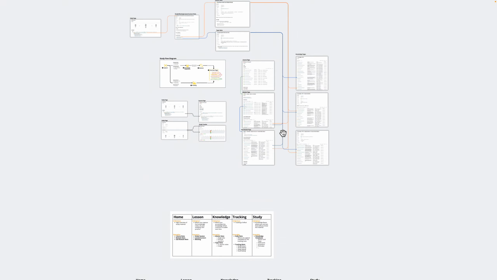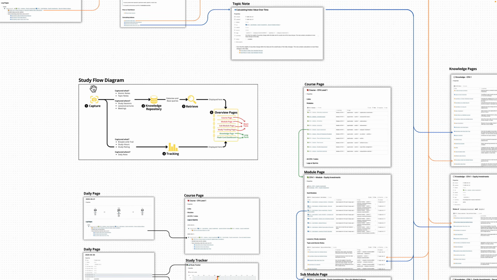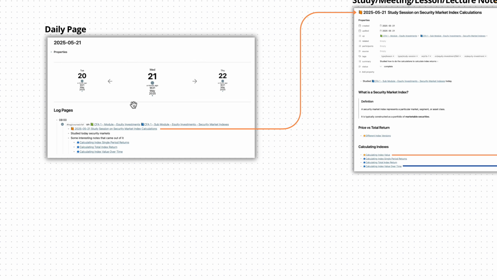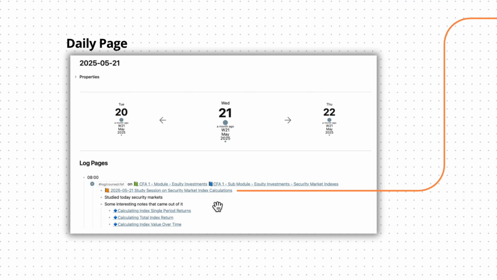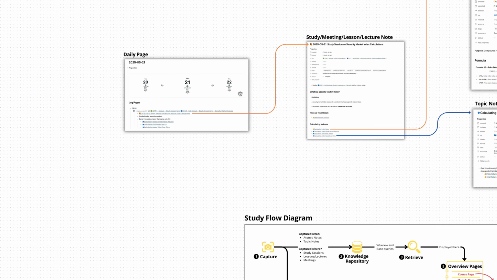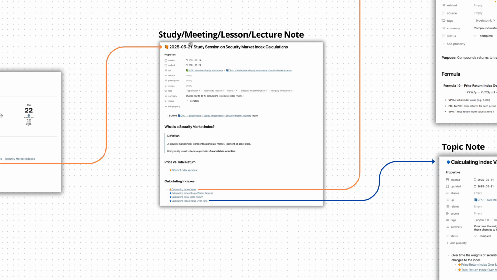So if you go back to the diagram, we just spoke about the capture, where we start on our daily page or daily note, and we give a breadcrumb trail for ourselves. And we'll speak more about this breadcrumb trail a little bit later. But on our daily note is where we indicate, today I want to study. What do I want to study? Well, I want to study the security market indexes, which is a sub-module. And I create that study session note. So then I deviate from the daily page and I go to the study, meeting, lesson, lecture note. In this case, it was a study session.